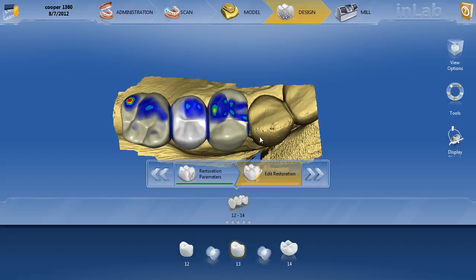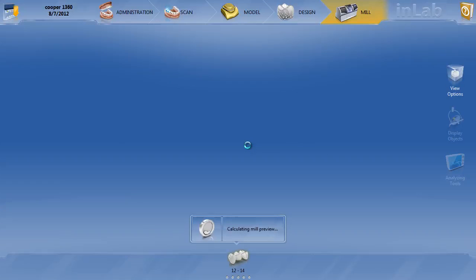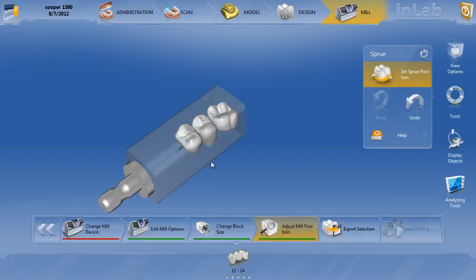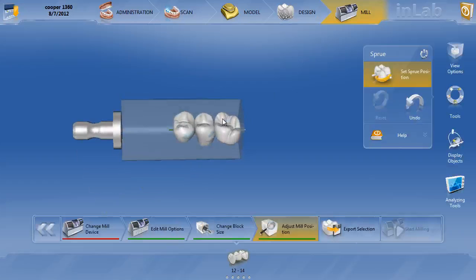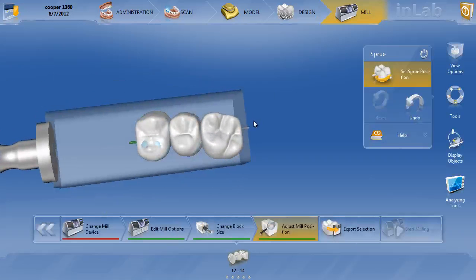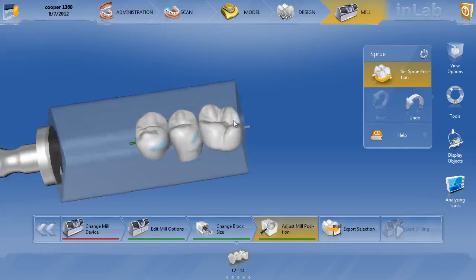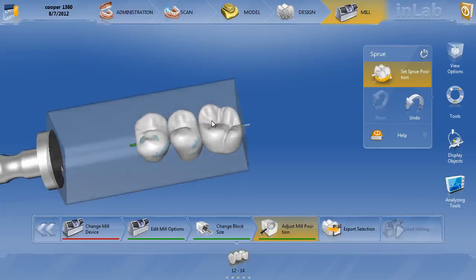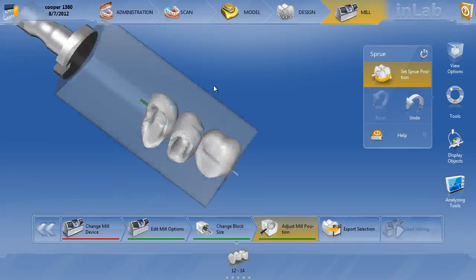One thing he did say is when he went to mill this out, he got what we call a data error. Now that's kind of the worst thing you possibly can get with the in-lab software is a data error. It means it's milling and it'll get all the way through or halfway through, then all of a sudden it just stops and says data error and you lose everything. So you lose the block and it's quite the disaster.